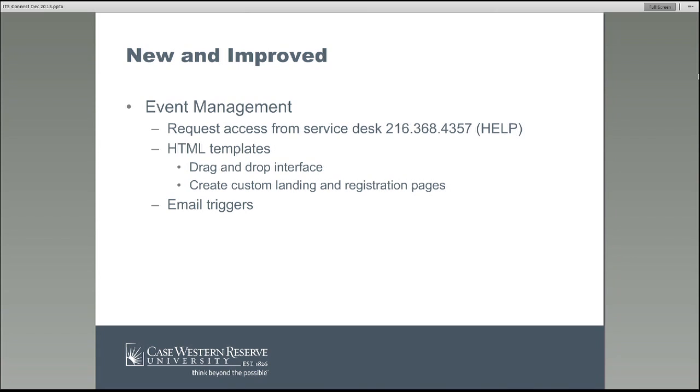It has HTML templates, so you can actually create a meeting. You can create a template for registration that is already set up for that. You can create a little web page for your event. You can create custom landing and registration pages, which I just mentioned. And it has a very easy drag and drop interface. You can put in graphics.